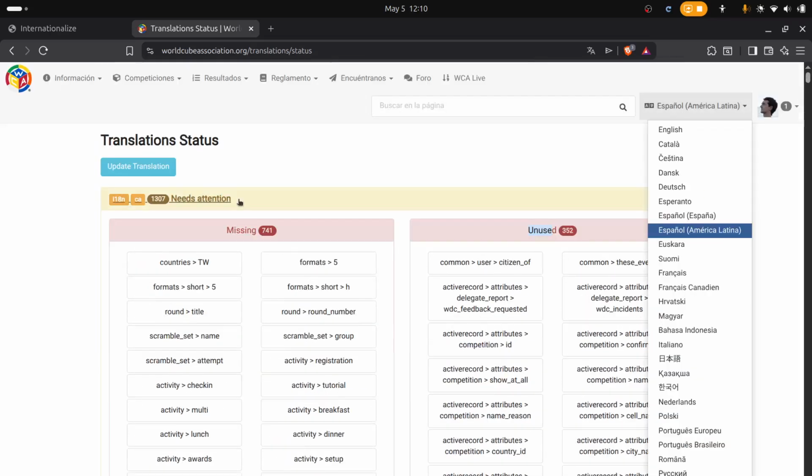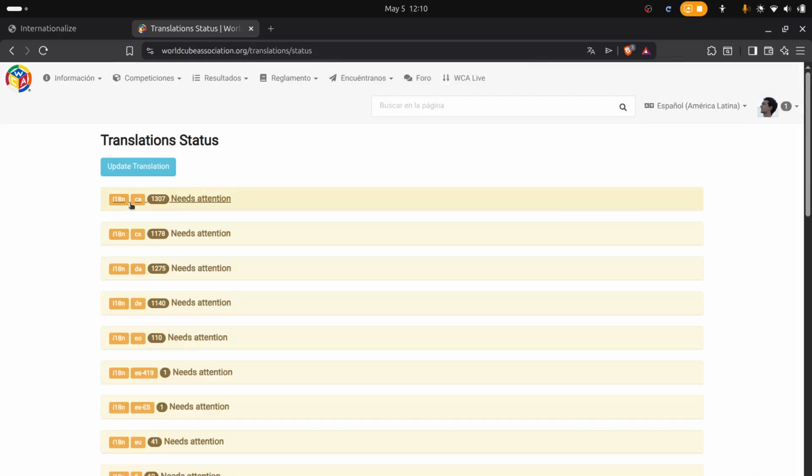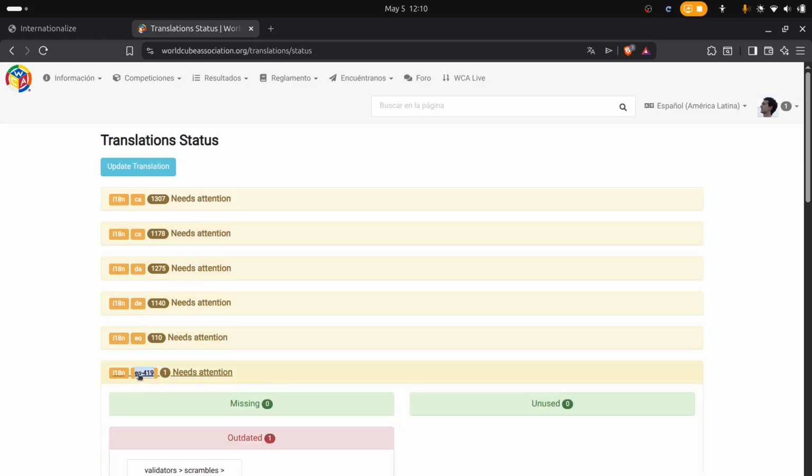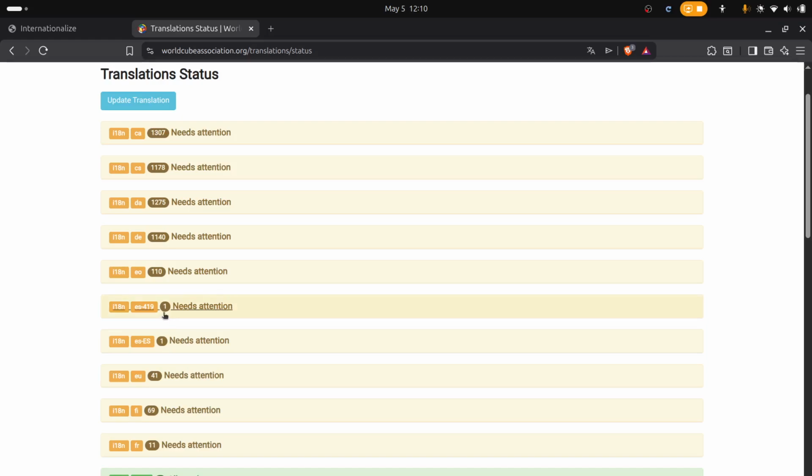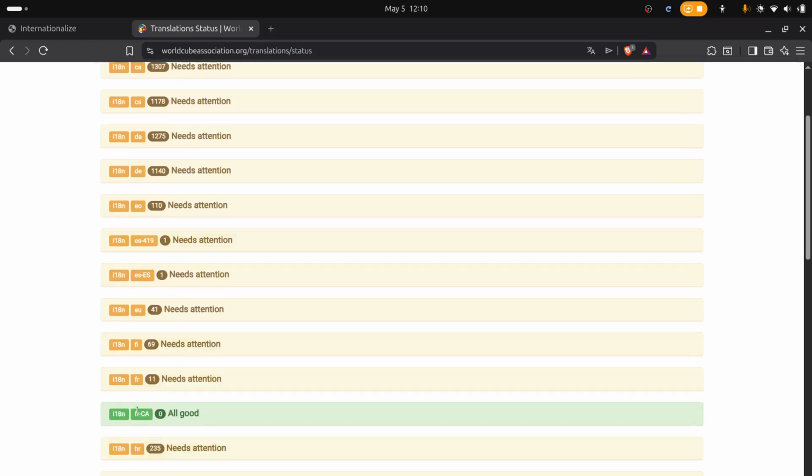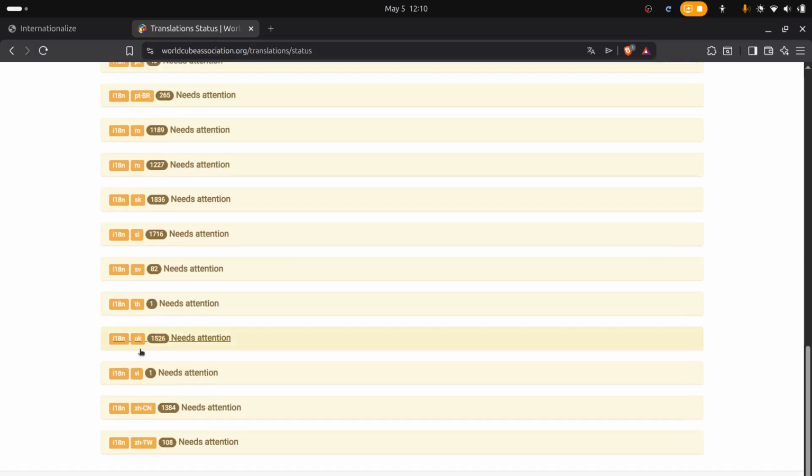So this is where you will check what your locale is. Locale is the identifier for the language. For my language, it is es-419. Only one key needs to be translated. fr-CA, for example, is Canadian French, and so on.